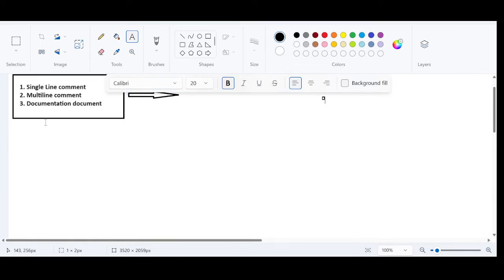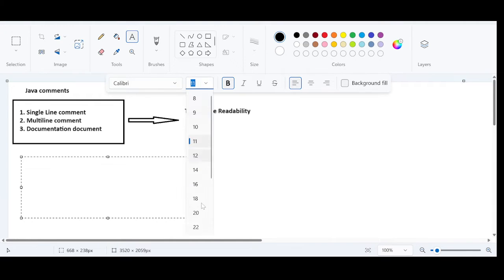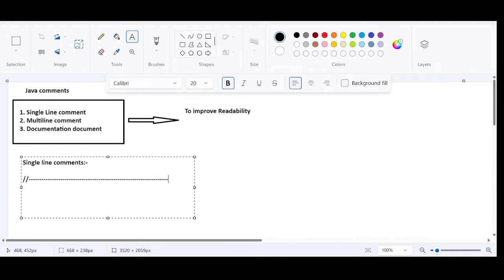Right. So let's do a deep dive into the single line comment first. Then we will discuss the remaining two comments. So the topic is single line comments. Any Java description is usually preceded by double forward slashes. Double forward slashes, and then you write your description. This is a single line comment.